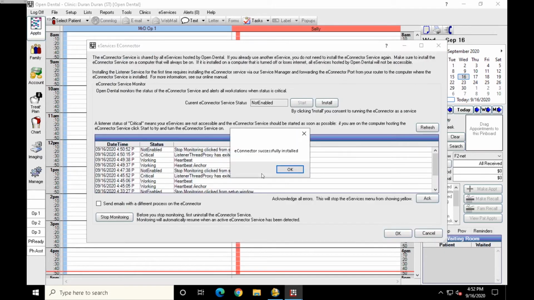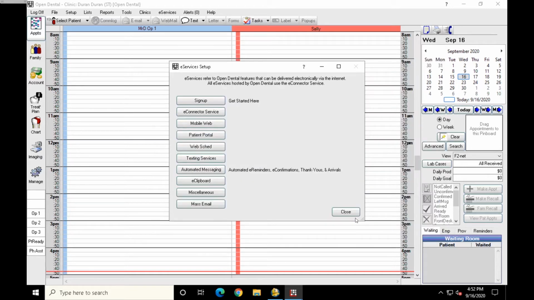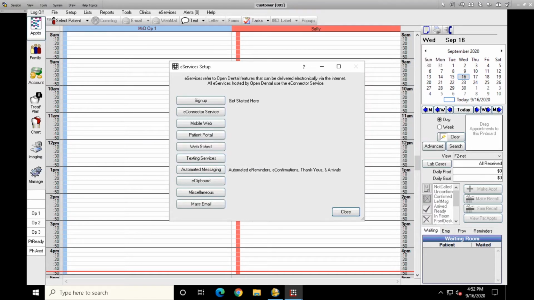And then shortly after, you're going to get another pop-up saying that the eConnector has successfully installed. Once you do that, you'll notice that the status for the eConnector will swap over to working. And then once you press OK, you should be all good to go.